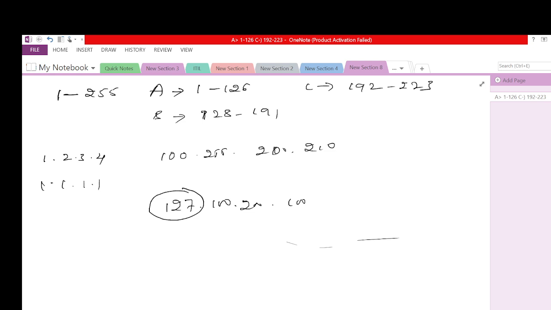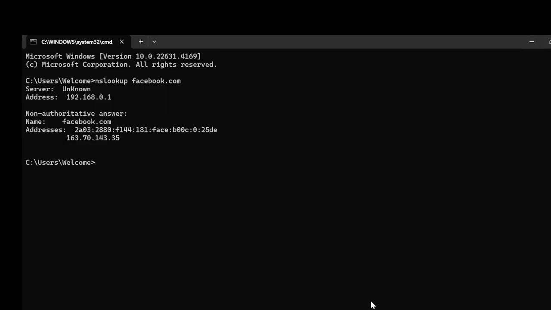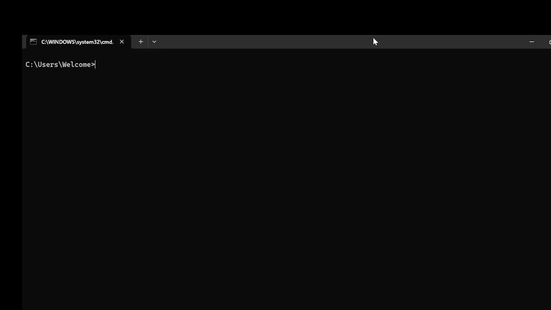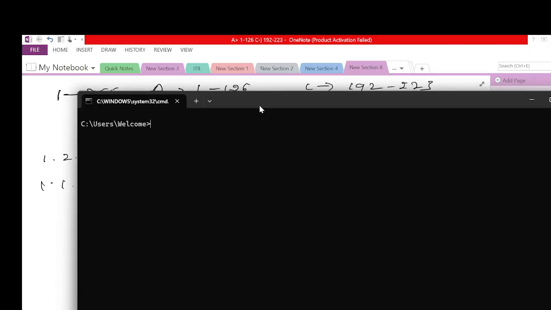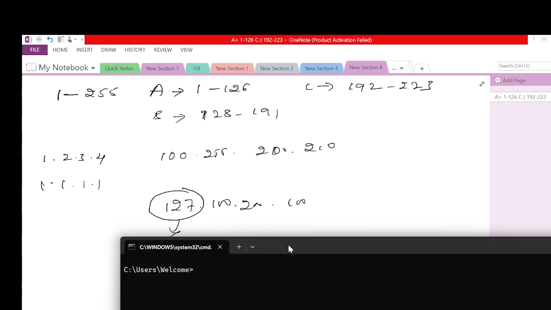Why? Because 127 is classified as the loopback adapter, meaning loopback adapter IP addresses. Then you may ask, sir, what is a loopback adapter? See, every computer has a network interface card. Correct? Every computer will have a network interface card. If there is no network interface card, that is not a usable computer.